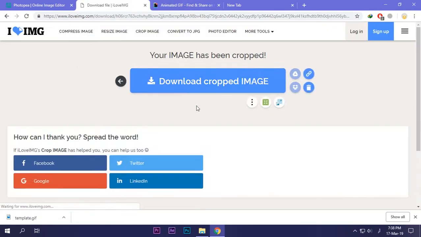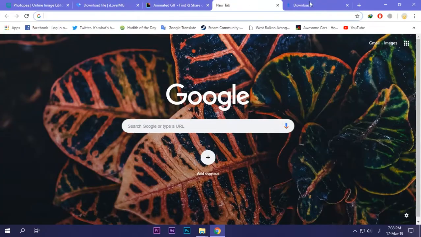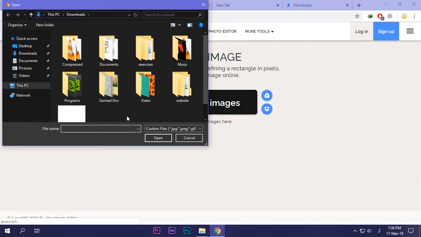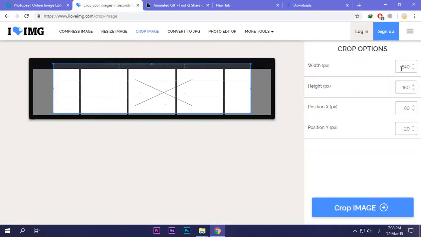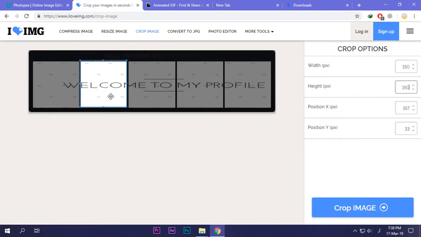It will take some time, and just download your cropped image. Rename it. I will make it like one. This is my first. Now do it with all of your squares. One square done. Go back. Upload again your GIF. Now 150 by 150 and the second square. Crop image.